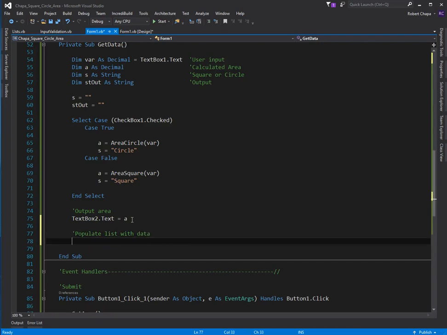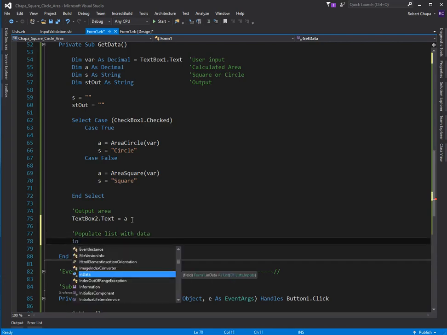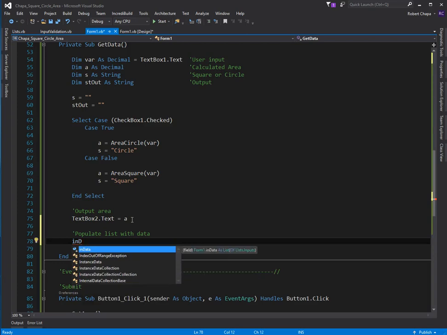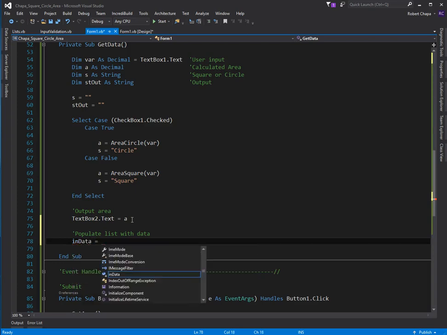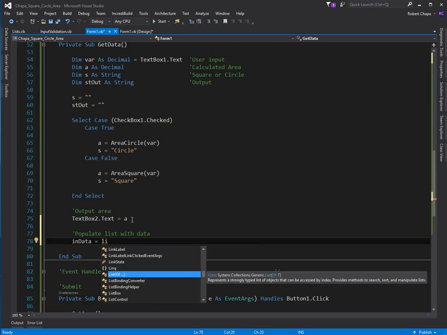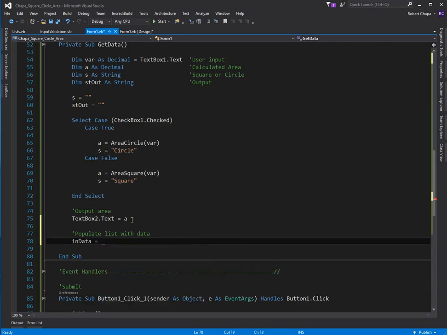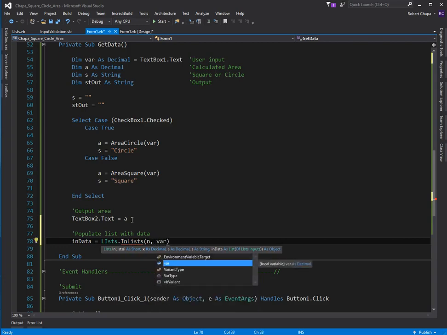Populate list with data, our little comment. We're going to take the list in data that we created above on application scope, and this time we're going to call the class list, but this time we're going to call the function that we created in lists, and we have to pass it the variables. N is going to be above, whatever. Remember, we set that up there. Let me type this in and then we'll explain.